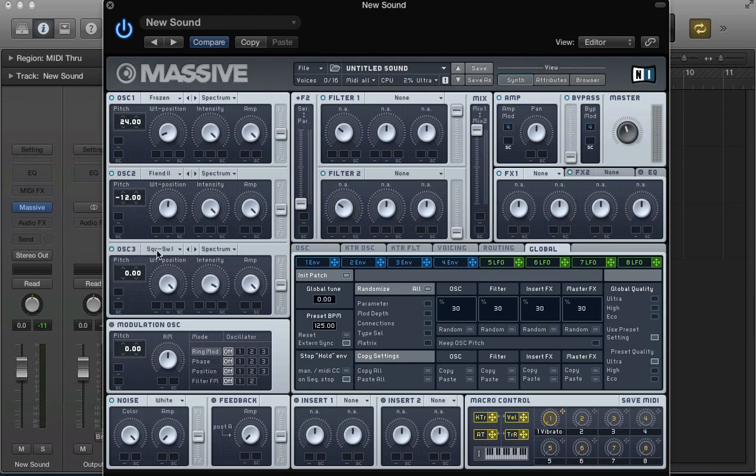And oscillator 3, turn that on, and then go for an inharmonic wavetable. Keep everything the same, maybe pull the intensity down a little bit. And let's take the pitch to +19. So we've got this chord element going on now.